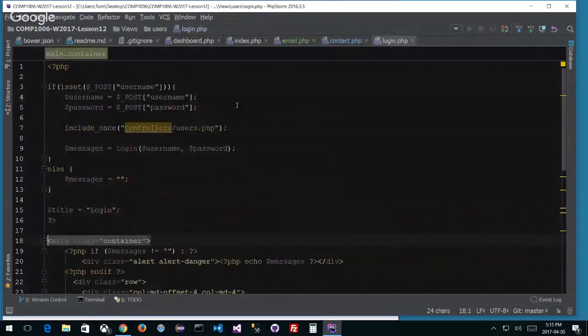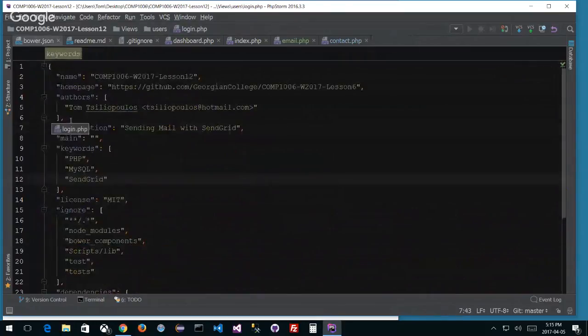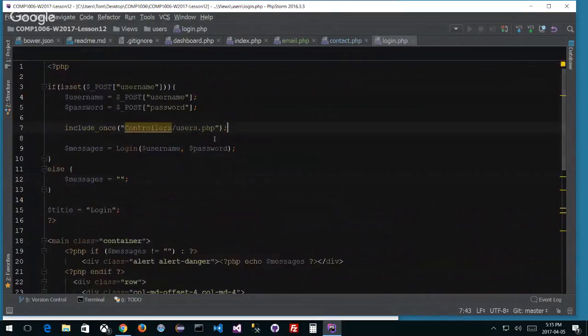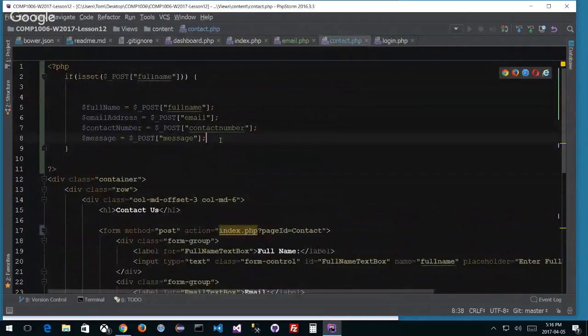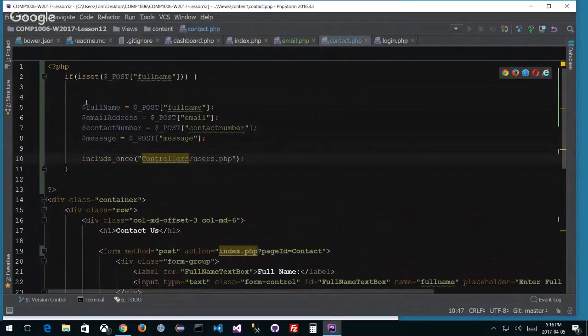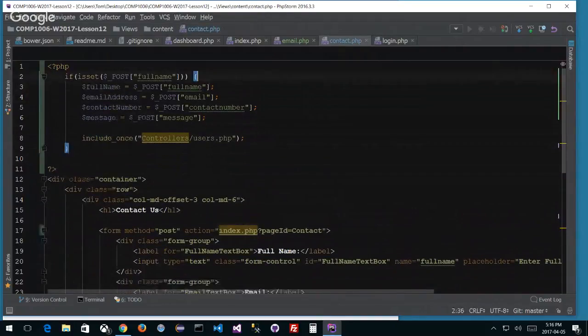Notice what I did with the login. I did the same thing. I set the variables, and then I included once this controllers, right? So I want to do the same thing. So I'll copy this and go back to my contact. And then after all these have been set, I want to do this. But it won't be users I want. It's going to be email.php. Right? So I include controllers email.php.